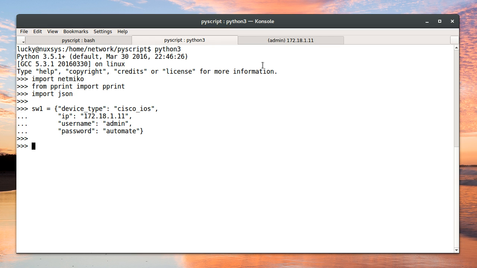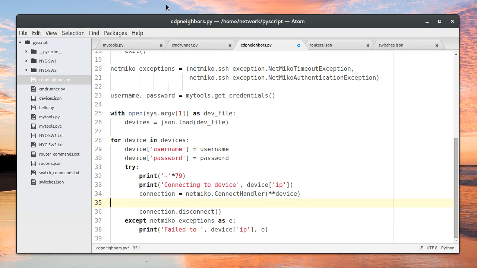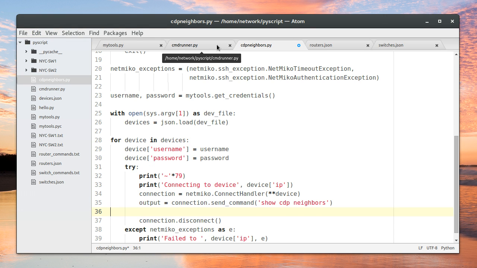So if we jump into our Python 3 session, I've already imported some of the modules we need, and I've set up a dictionary that holds our first switch. So let's use Netmiko to create a connection to this device. And let's assign to the variable output the output of the show CDP neighbors command. And since we're going to need this in our script, let's copy this line into our script. This looks like the right place for it.